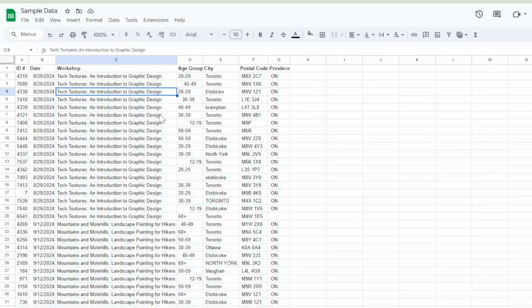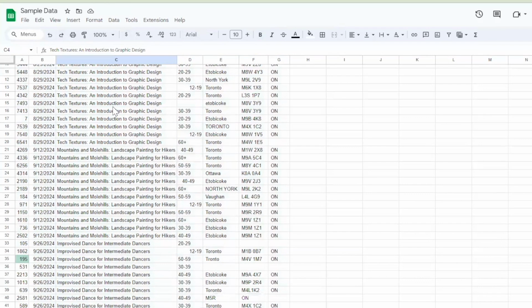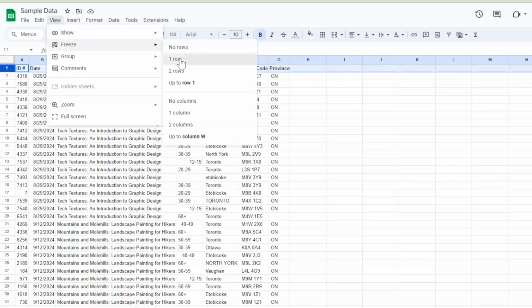And when I scroll, you'll notice that I lose these column headers. So I want to keep them. For example, if I was in a much bigger sheet, if I had many more columns or a significantly greater number of rows, it would be very helpful for me to know where I am, even if I'm not right at the top of my data set. So I'm going to freeze the first row, by going up to View here, freeze 1 row.